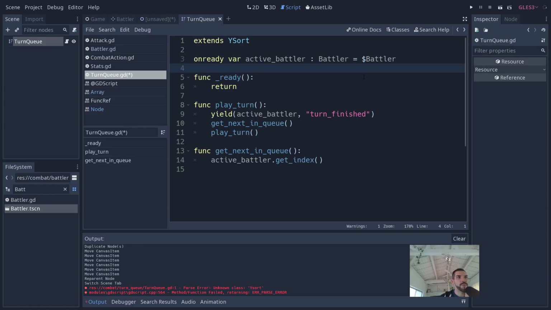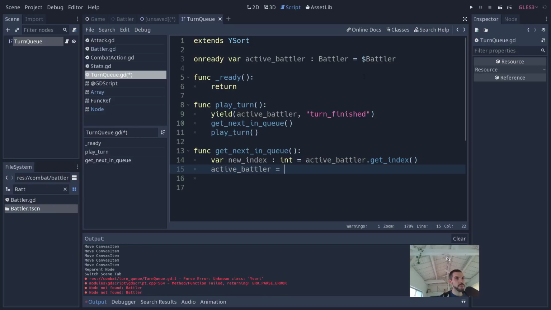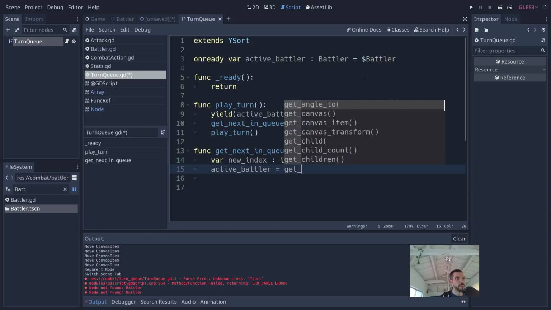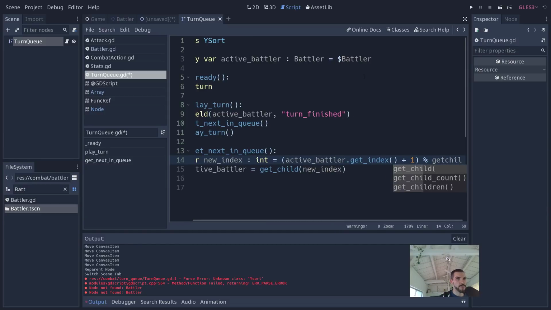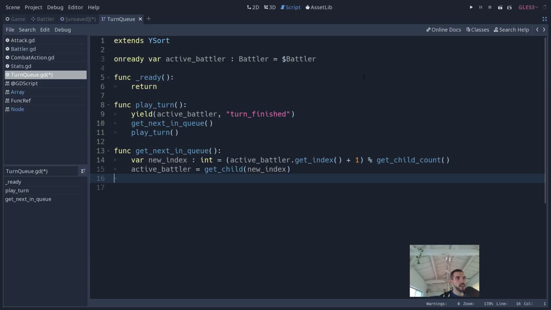So let's do this. Get next in queue. We start with the battler's index. We're going to have a new index. It's going to be an integer, and get child new index. Okay, so active battler, we get the index, we add one, and we use a modulo get child count. And there you go. In two lines, you can get the next in queue, and it will cycle around the queue.